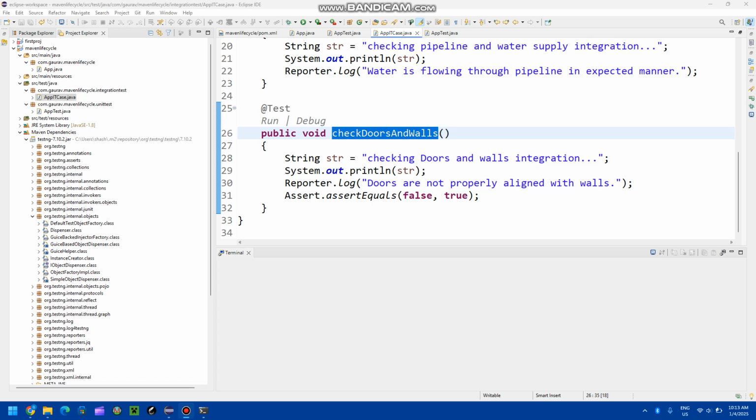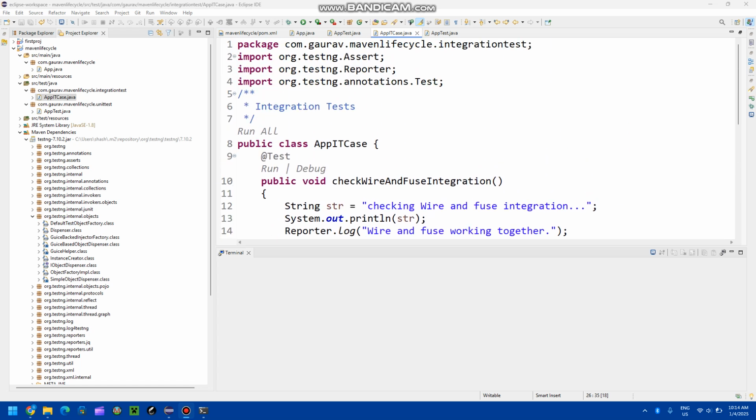Hi all, in this video we'll talk about the verify phase of the Maven Build Lifecycle. The goal of the verify phase is to run the integration test cases inside your project. And how does Maven identify the integration test cases?